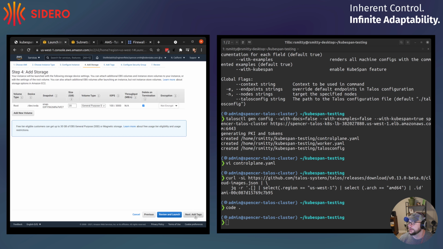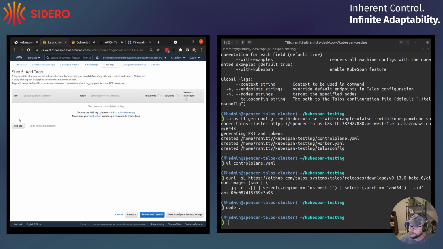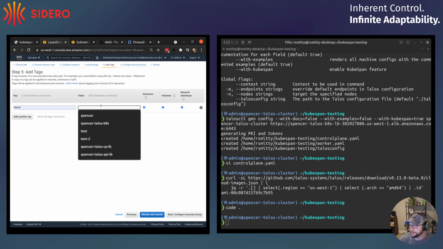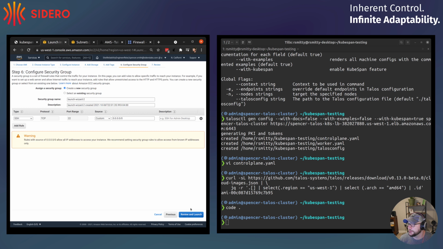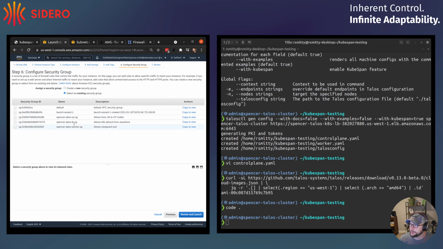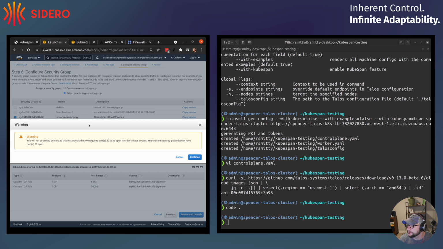That's pasted in. Storage should be fine. I'm going to add a name tag just because I never know when things actually get named or not in Amazon. We'll call it Spencer Talos CP0, so my first control plane node. We will select our CPSG, the one that only allows traffic from the load balancer. And then we'll say go.